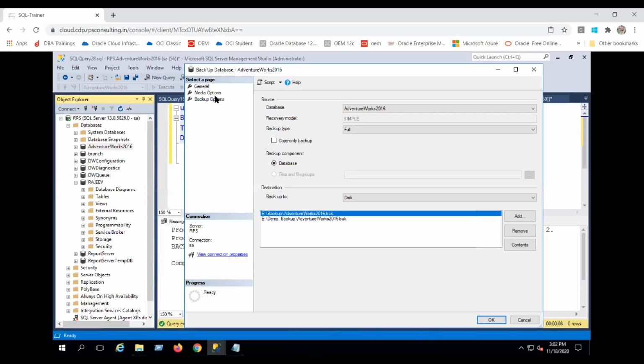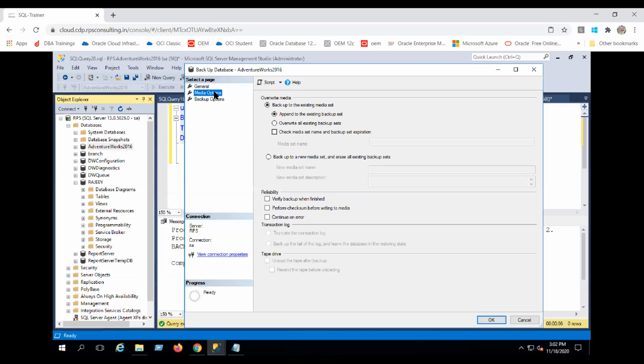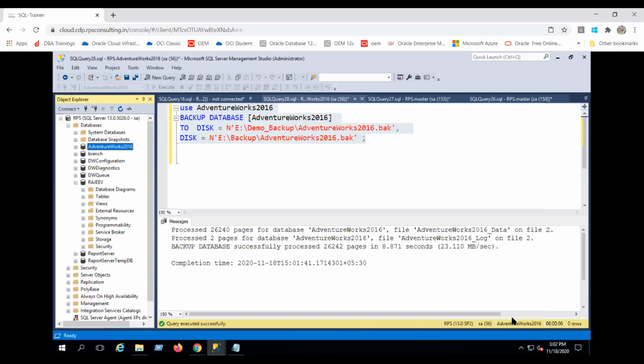Here, if you go to the media operation, you can see what it is doing: Append to the existing backup set. This is the default behavior, and that's why it is going to add the backup into this location. Got it? That's the default behavior of your SQL Server.